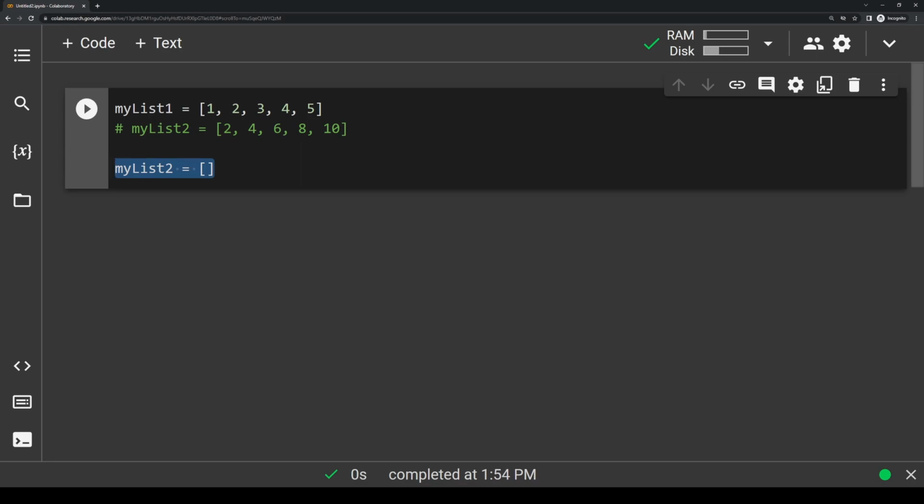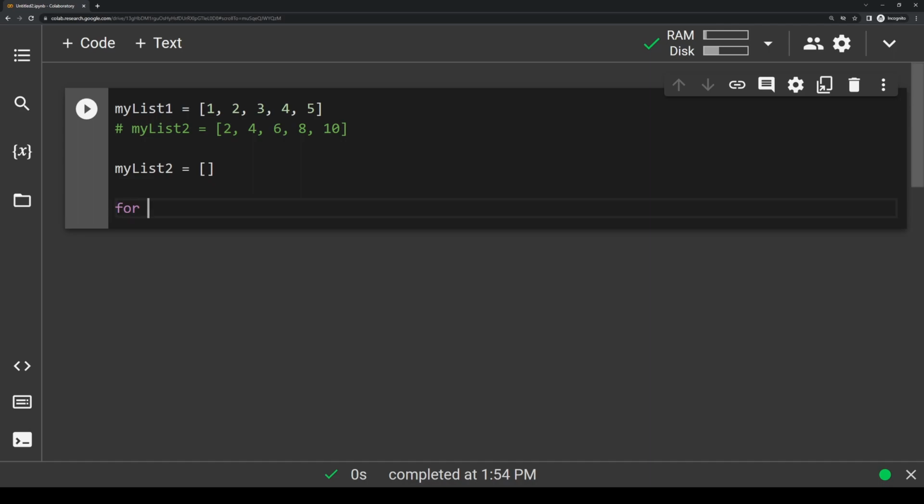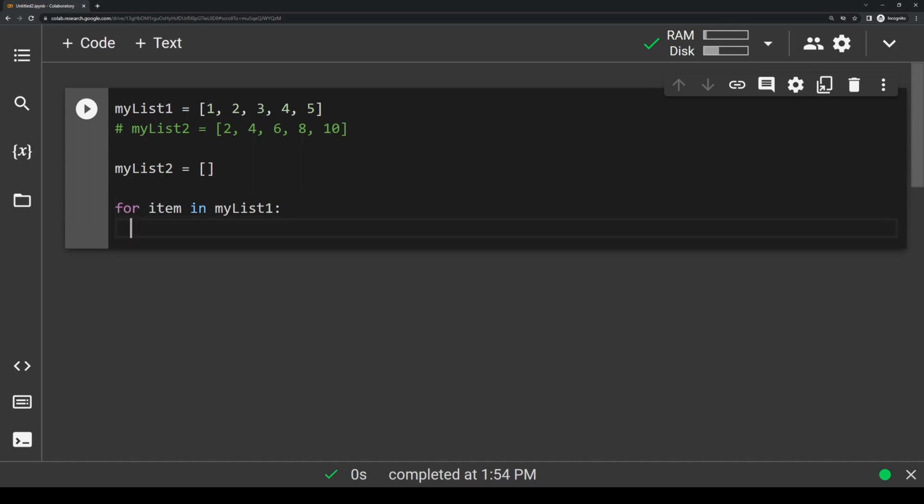So I already showed you how to use a for loop to loop through a list. So let's write this. Let's say for item in mylist1, and then we're going to write a colon to indent. And then inside the body, what we want to do is take each individual element, which is represented by item, and then multiply it by 2 and then add it to mylist2. So we can actually do that in one line, and I'll show you, and I'll go over this and explain it if you don't understand it right away.